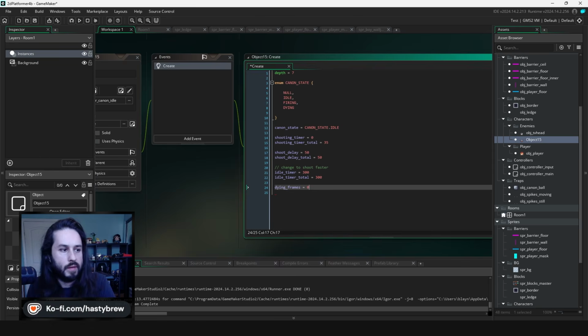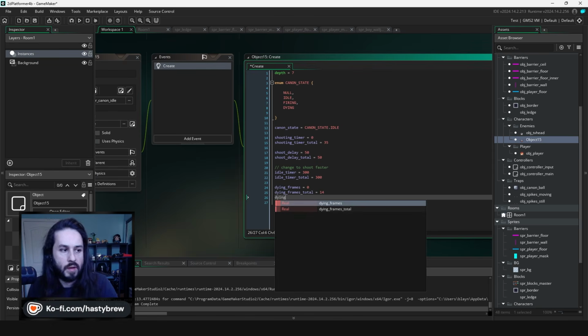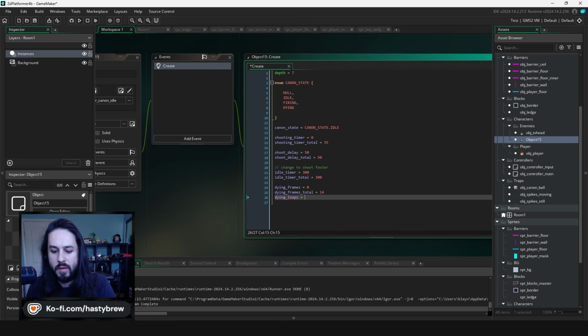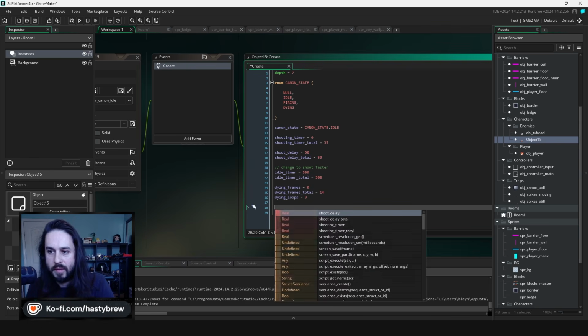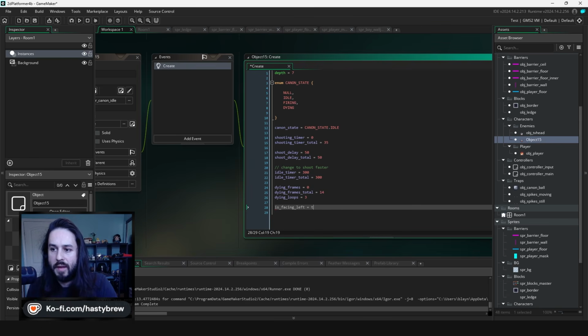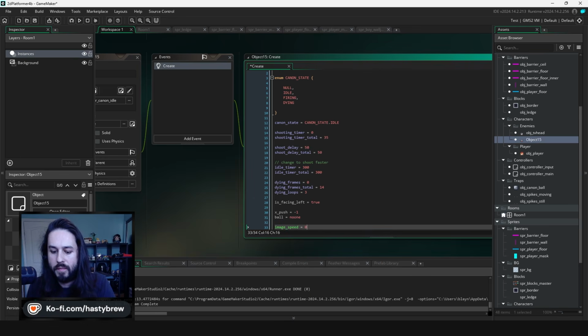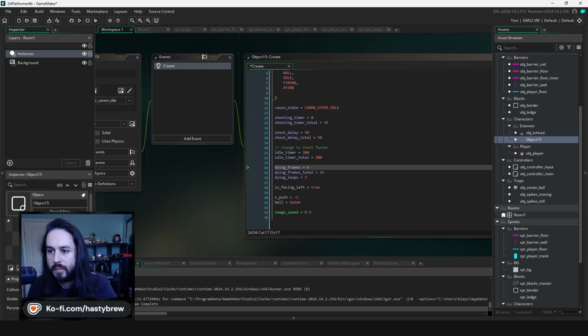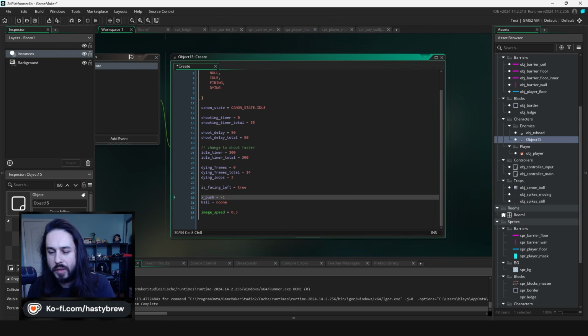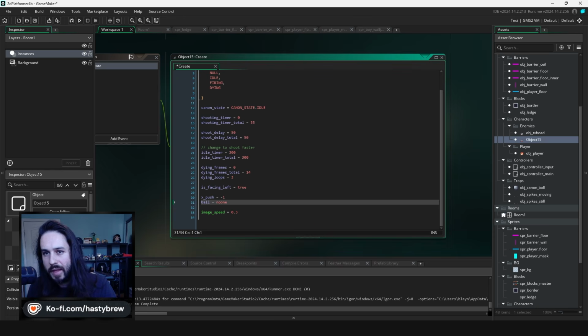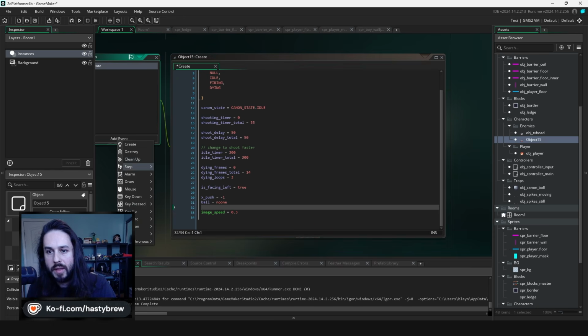We have all these again, which should allow us to just copy and paste that bit, which would be nice. Is facing left equals true. X push equals -1. X push just gives a little bit of a push to the ball. And we set that as no one because we're going to pick it up later. And image speed is 0.3.